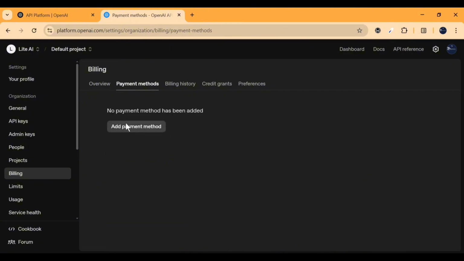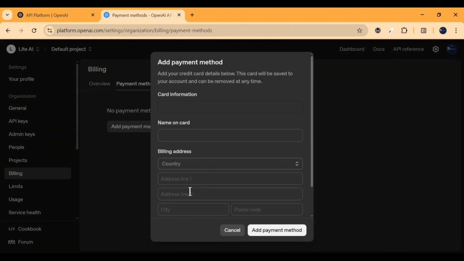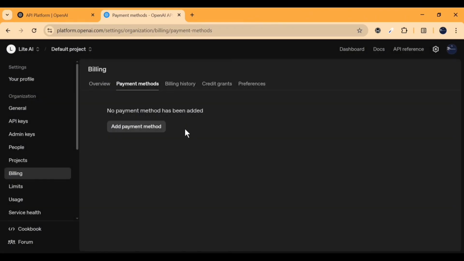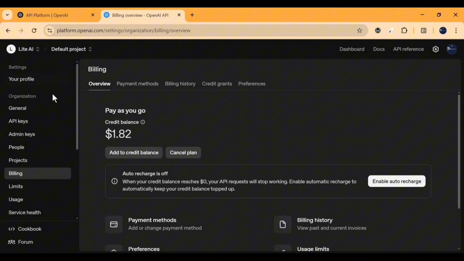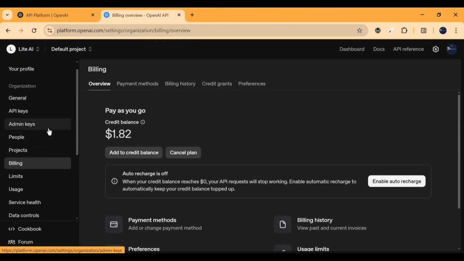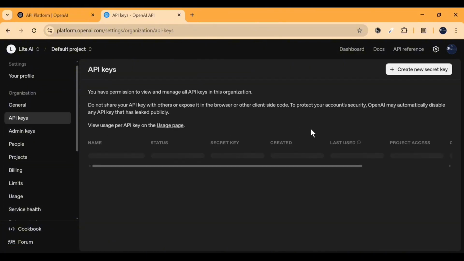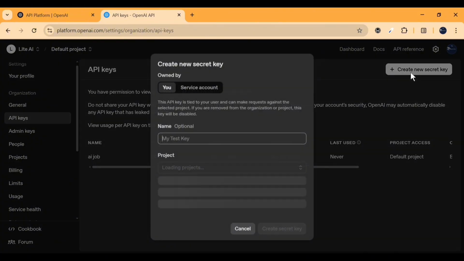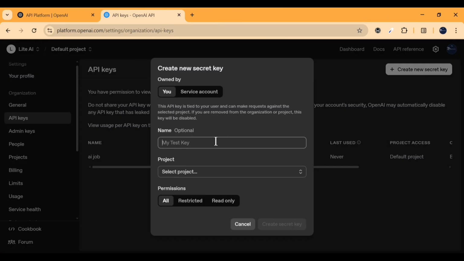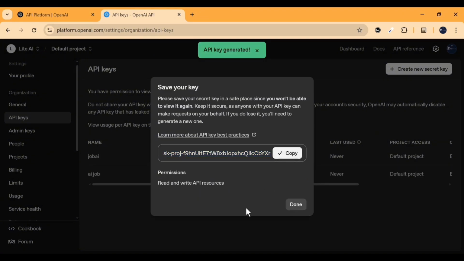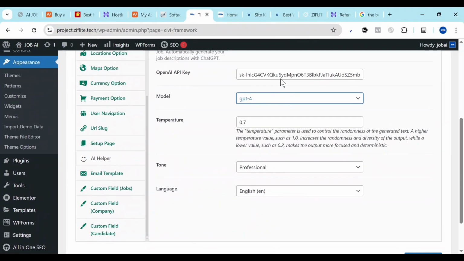Now you're going to add your payment method here, which is where money will be debited from. For you to get the API key after funding your wallet, you need to scroll up. You're going to see API keys here. So we're going to click on create new key. I'm going to call this job AI. Then the project, I'll call it default project, and click on create key. Now I'll copy my key, then go back here and paste the key here.